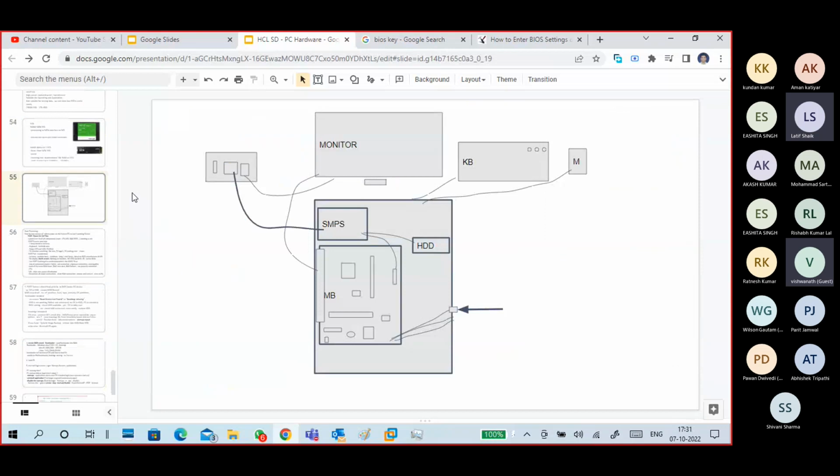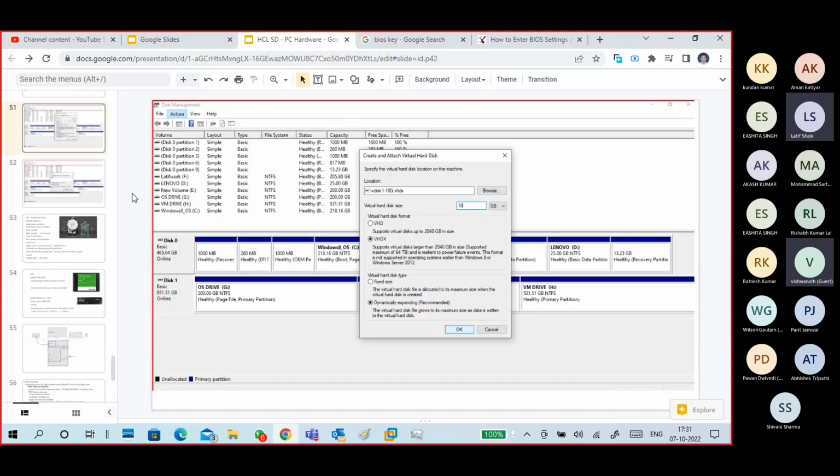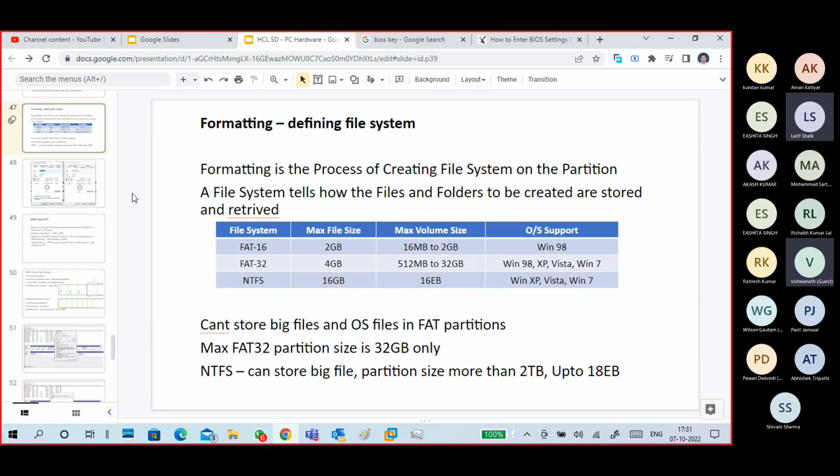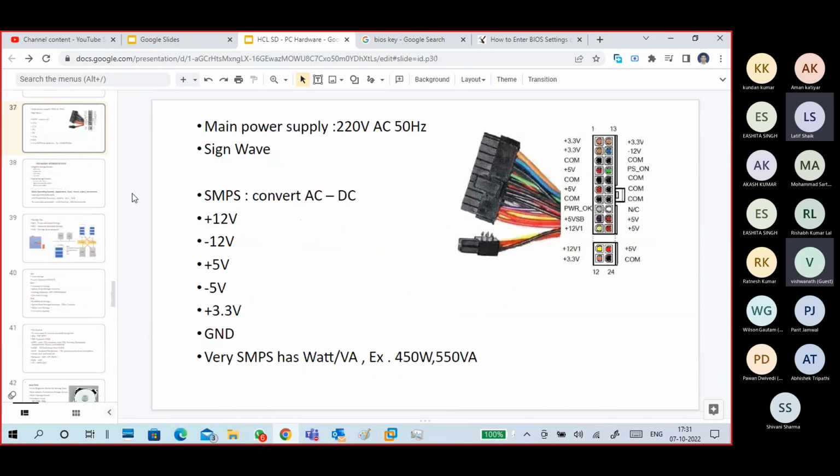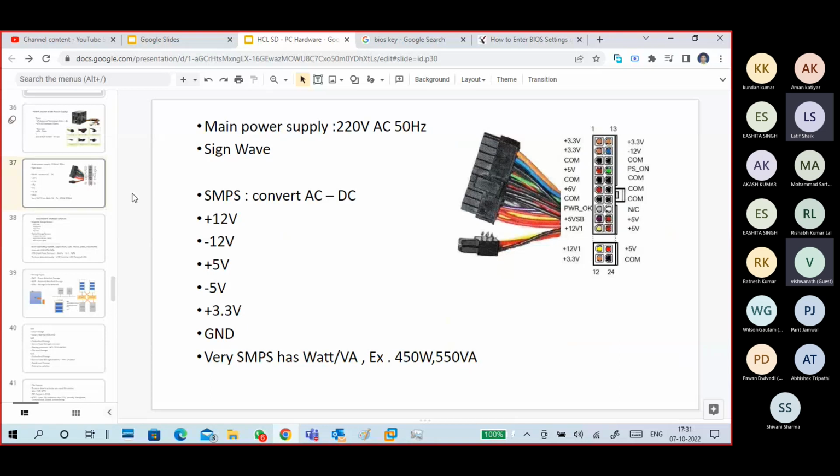See, there is a main power supply, guys. Main power supply is 220 volts AC, 50 Hz frequency. That is connected to your SMPS. SMPS converts AC power supply to DC power supply. It converts AC to DC.